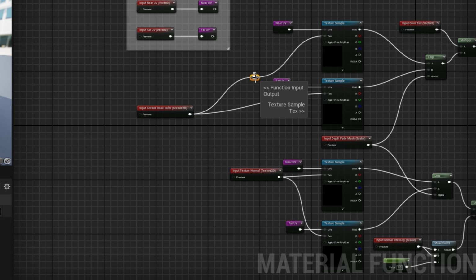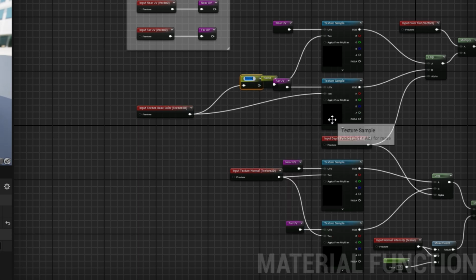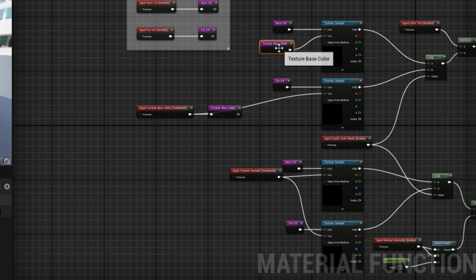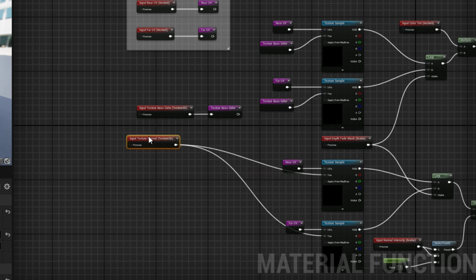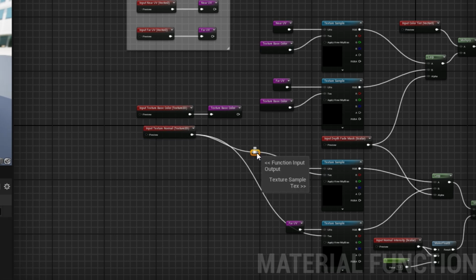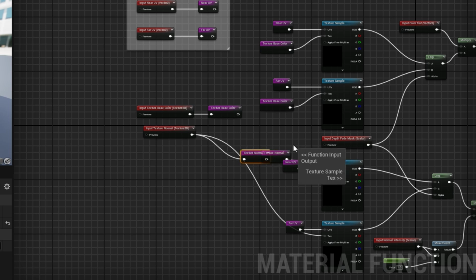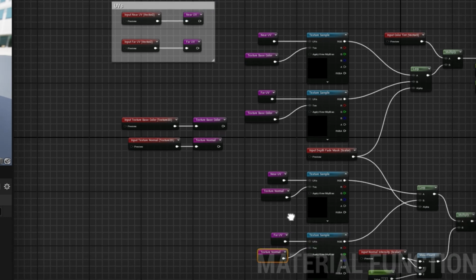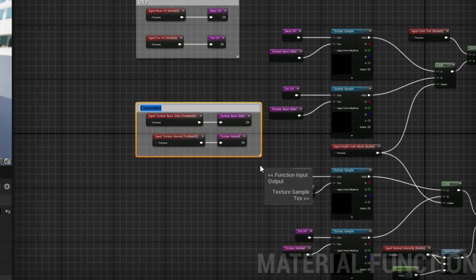So again, double click, convert to a named reroute, and call this one texture base color. Change the color. Duplicate this one. Put it into our texture. Okay, and we'll take our normal up here, double click on one of the connections, convert to named reroute, F2 to change the name, texture normal, move that up there, move this one down here, duplicate it, and connect it to the last texture here. Okay, and now we can comment this and say textures.